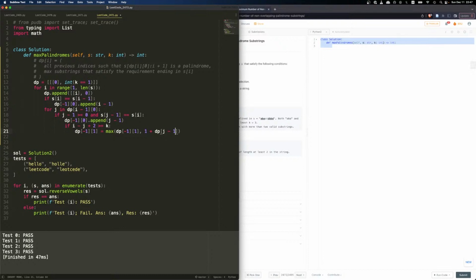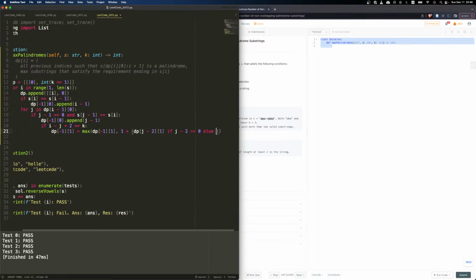dp j minus 1. No, that should be j minus 2, right? It shall be j minus 2, because j minus 1 is the one that's comparing to myself. So it has to be j minus 2. And then this has to also be j minus 2 is larger or equal to 0, right? Else it's going to be 0.